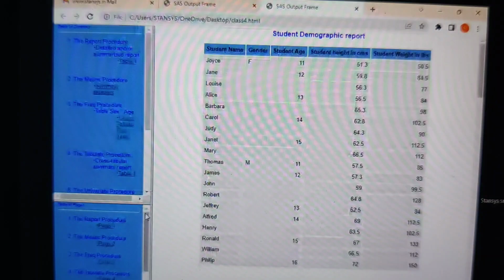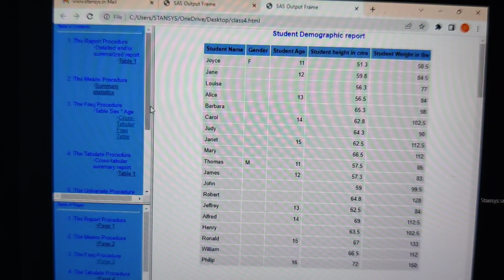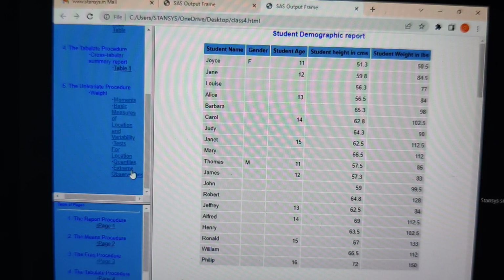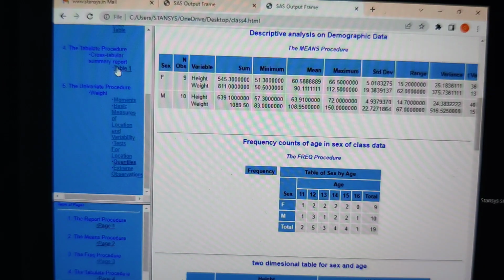See, I'm going to have class 4. Can you see here? We have report, clock means, clock frequency, clock tablet, and we have a univariate. I told you, in the univariate by default, how many tables do we get? Remember? Moments, basic statistical measures, tests for location, and extreme observations. Whichever table you want to access, just click on it and it will take you to that particular one.